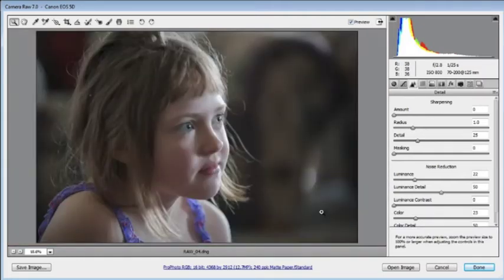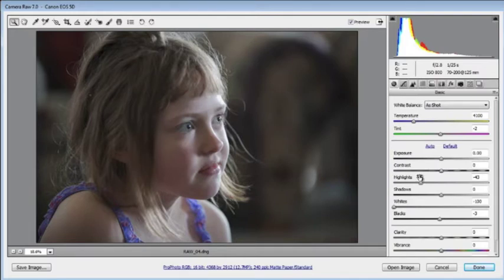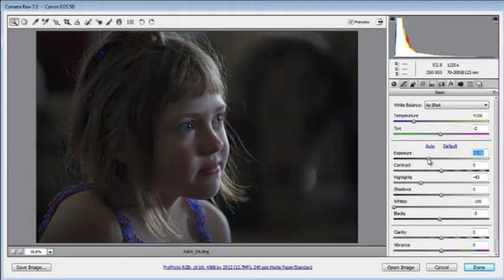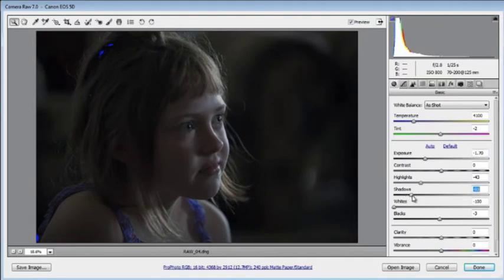Once we've got that, we'll now perform the magic of converting this into a low-key image by dropping down exposure and also darkening the shadows, being careful not to pick up this clipping that we can see here. So we might need to adjust the black slightly in order to not get that clipping.